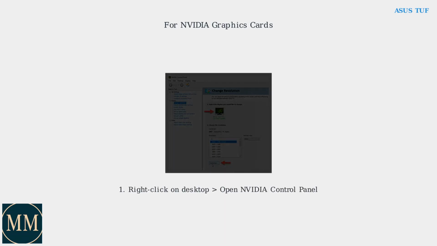Solution 2 involves adjusting settings in your graphics card control panel. For NVIDIA users, open the NVIDIA Control Panel. For AMD users, open AMD Radeon Settings. For NVIDIA graphics cards, right-click on your desktop and select Open NVIDIA Control Panel. Navigate to the Display section, then select Change Resolution. Here you can select your monitor and set the refresh rate to the maximum supported by your ASUS TUF monitor.